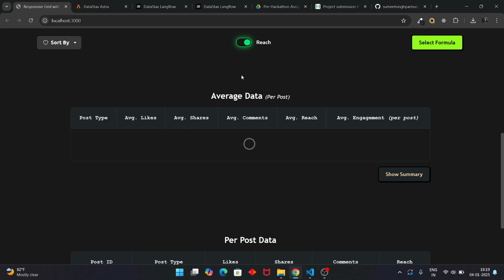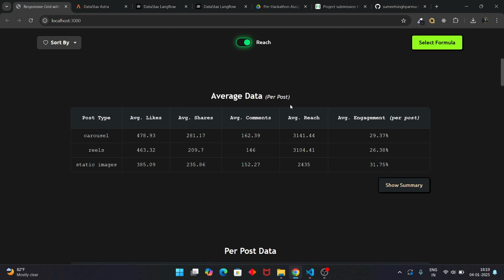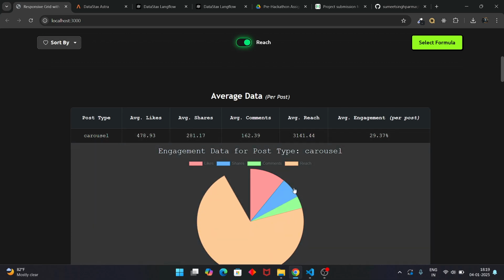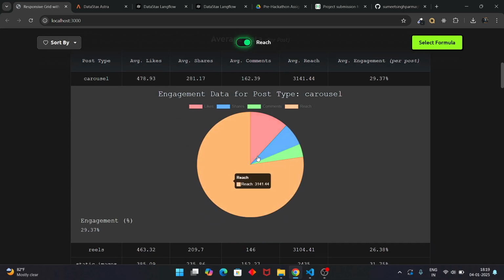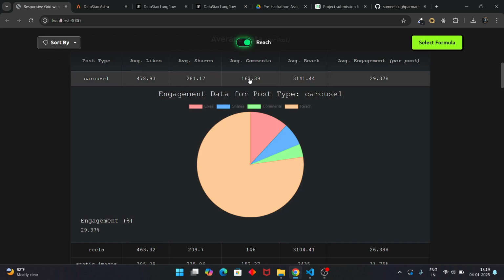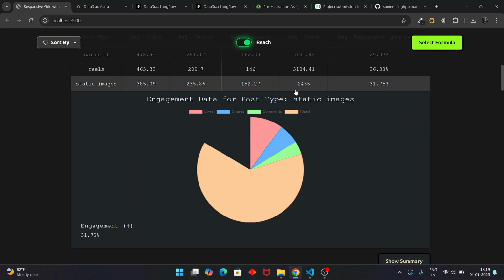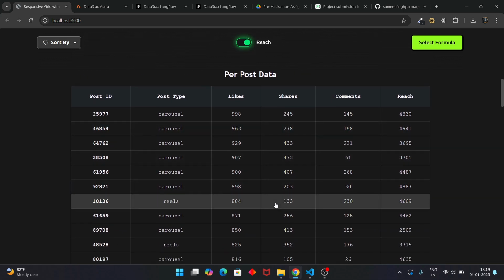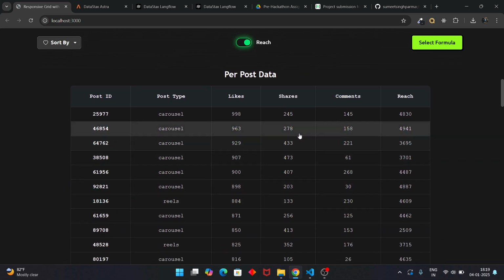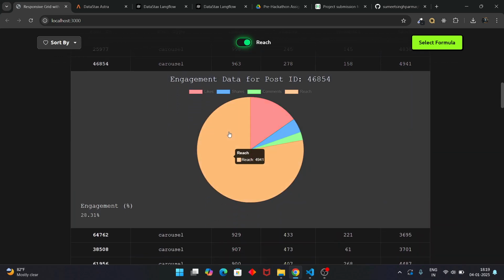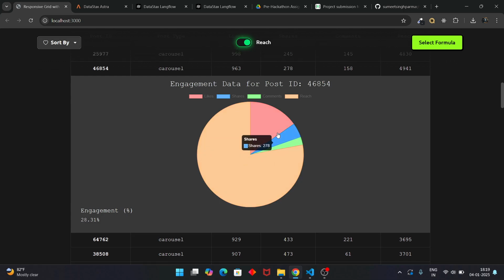Now we get the results of the engagement in percentage because we are also using the reach tag. If we click on any of it, we get a very good pie chart showing the reach, then the likes, shares, comments, and the total engagement. The same we can do for anything, and we can see it post by post also. Let's say we want to see it for the carousel post. We can see the engagement rate for that post, and the likes, shares, comments, and the pie chart.